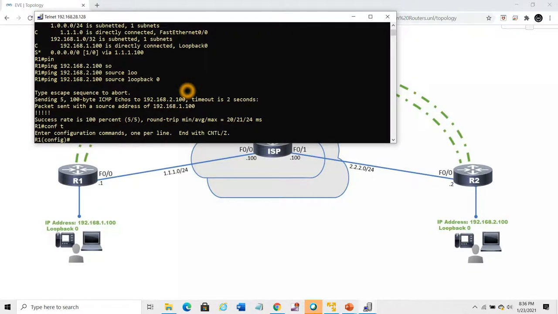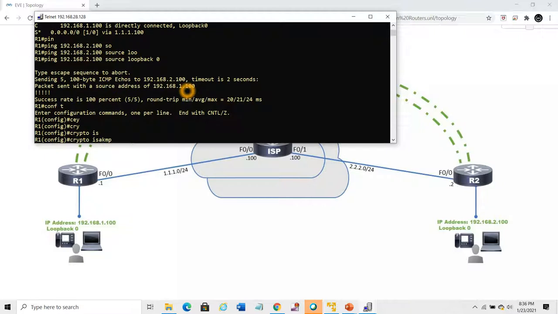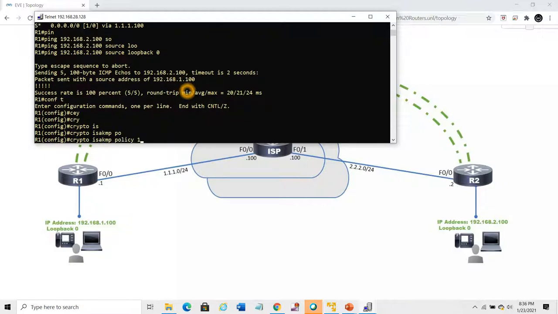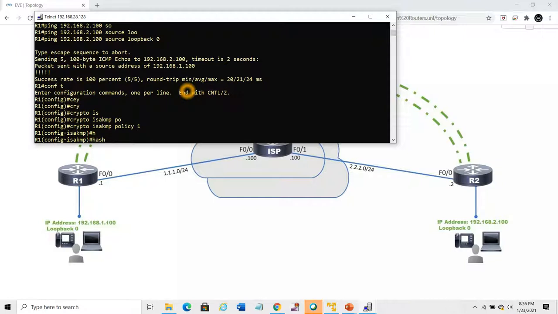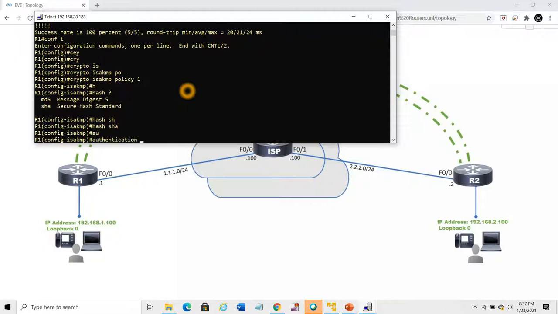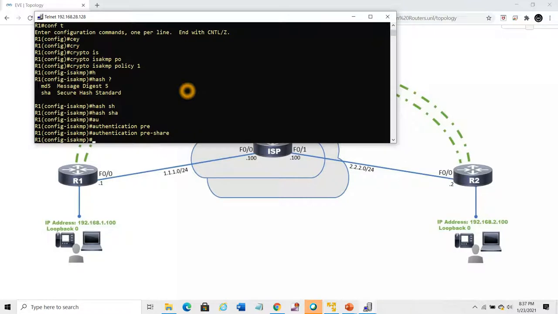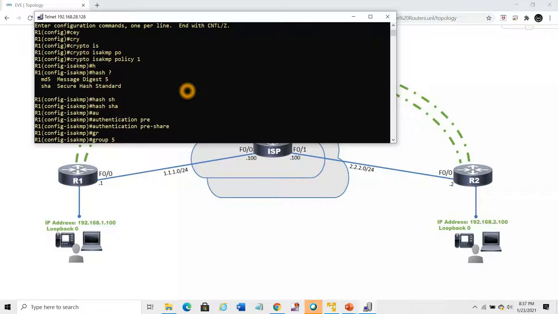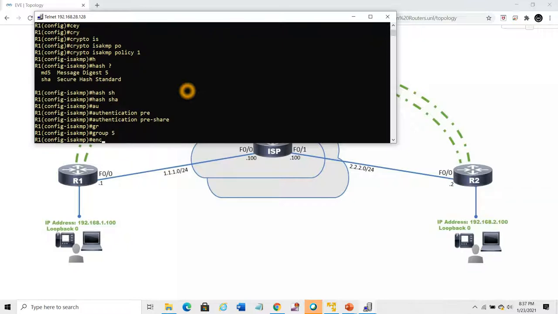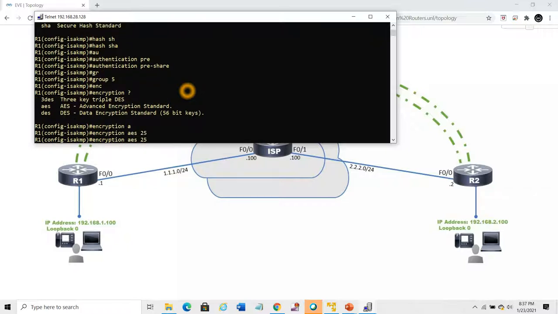So let's configure the IPsec. For that, we need to create a crypto ISAKMP policy 1. Hash, we'll give SHA. Authentication will use pre-shared; either we can use pre-shared or certificate. We'll go for pre-shared in this lab. Group 5, encryption will use AES 256.